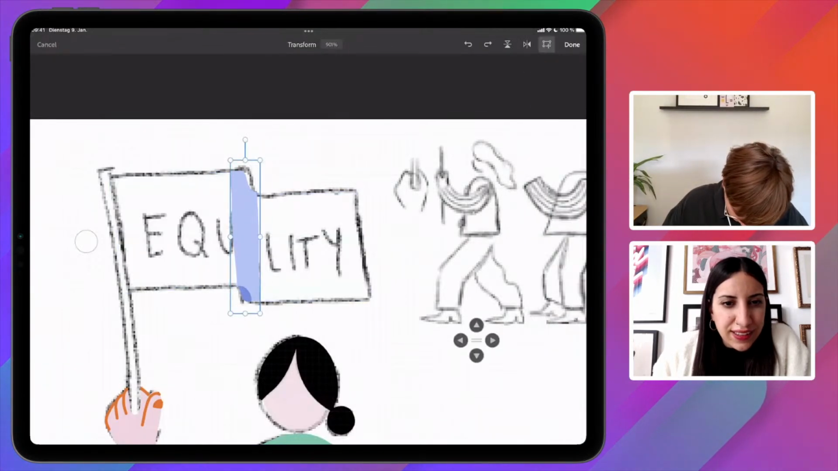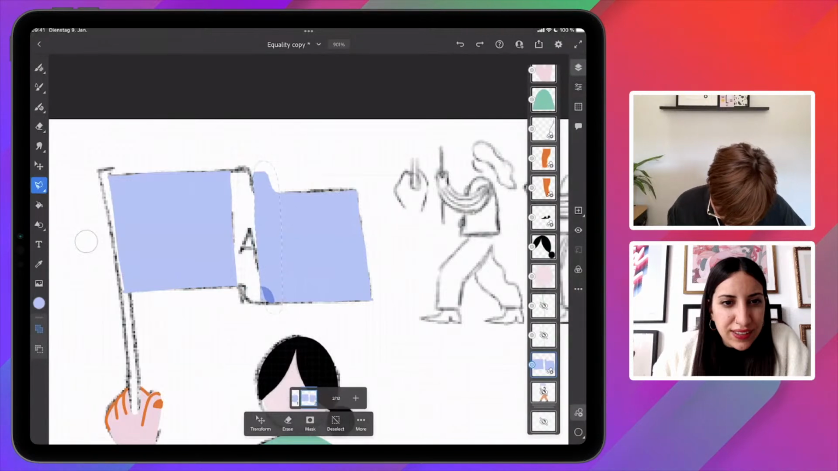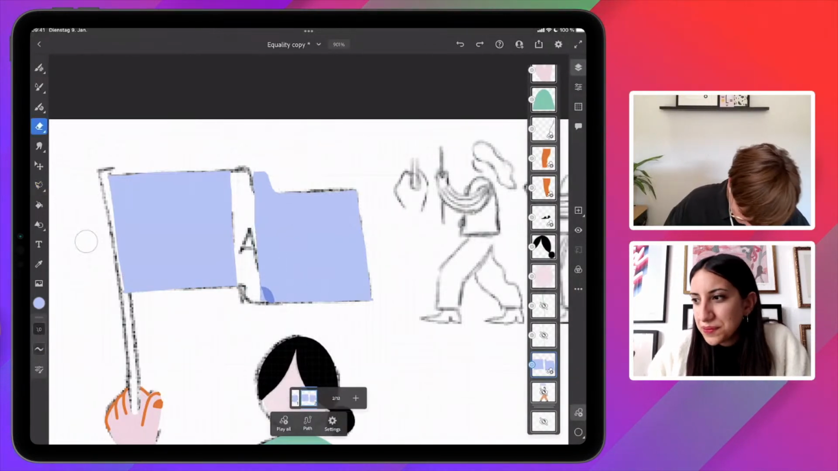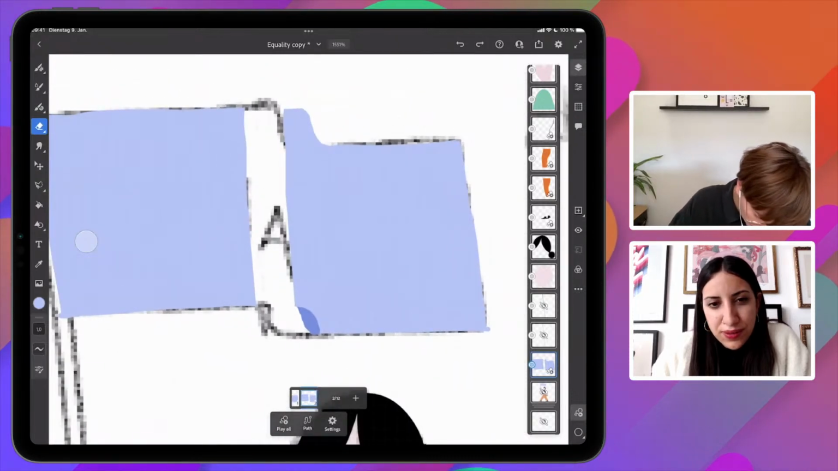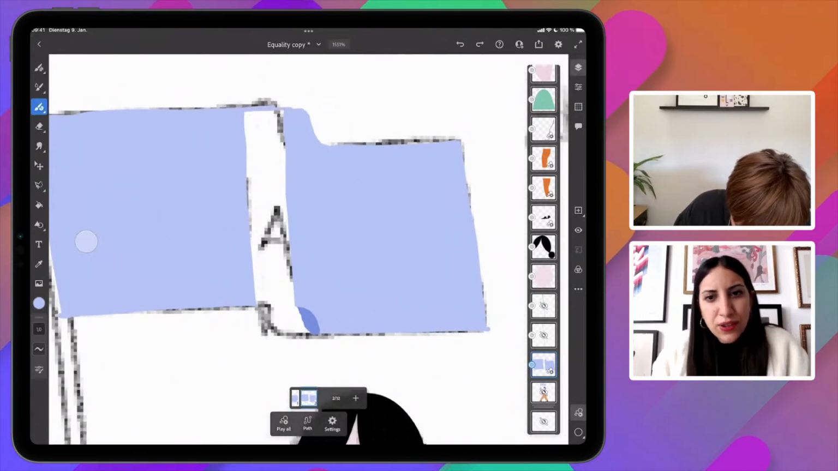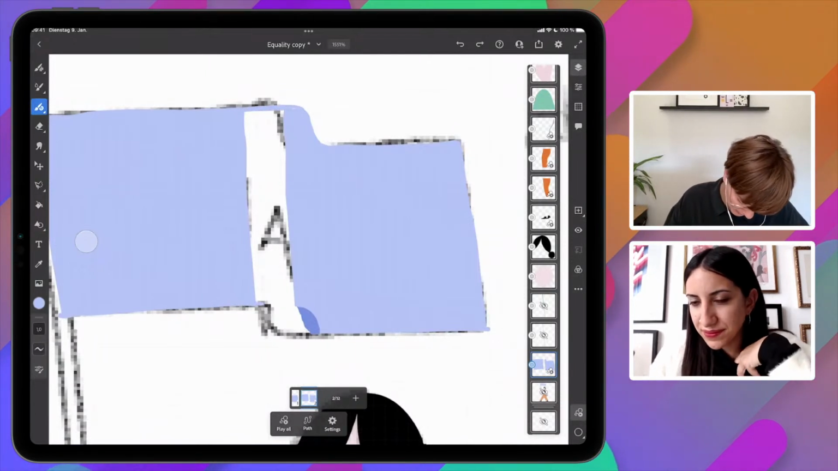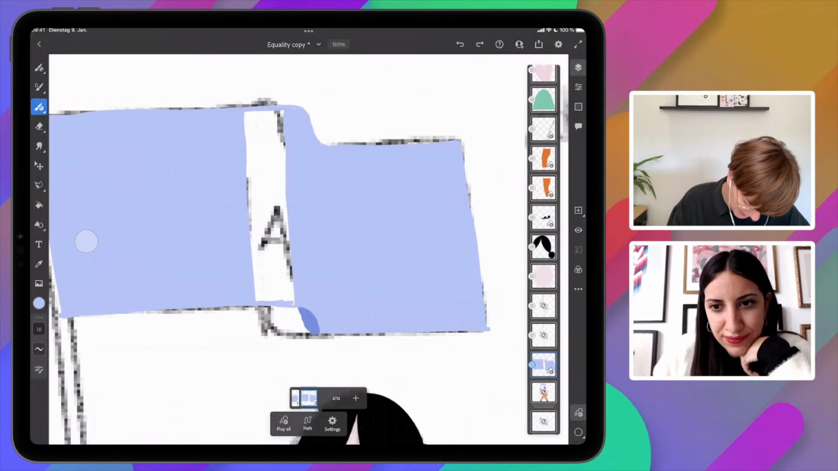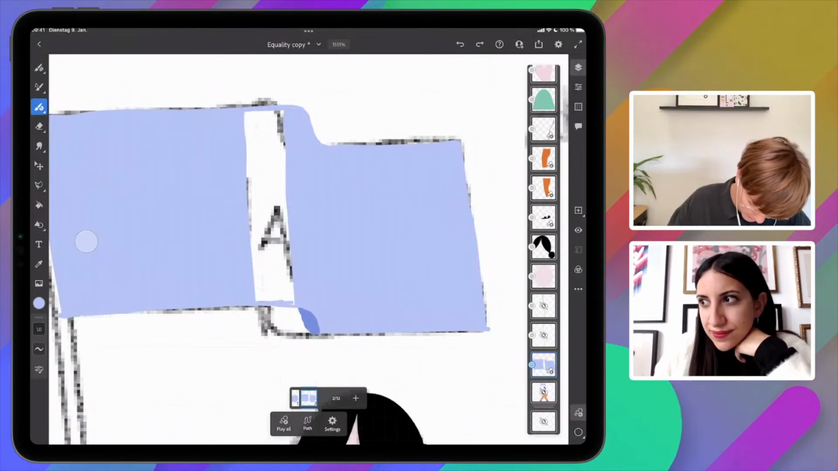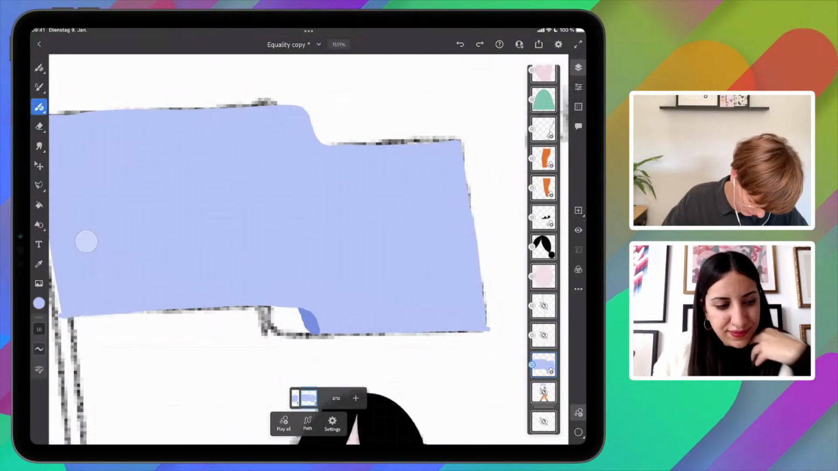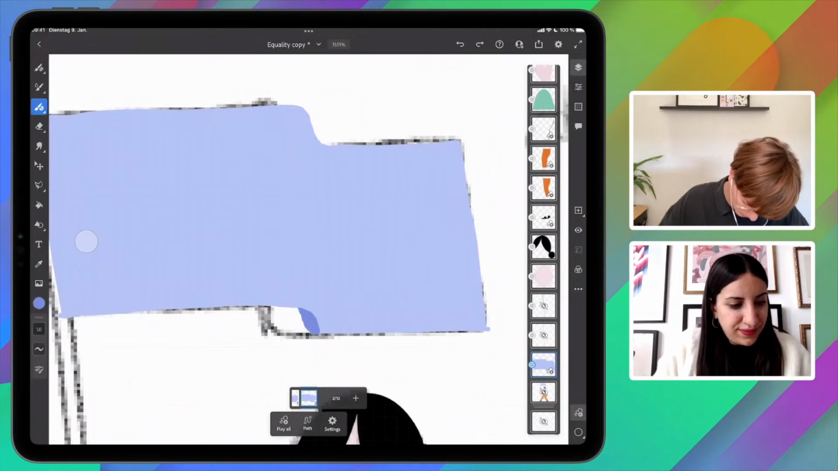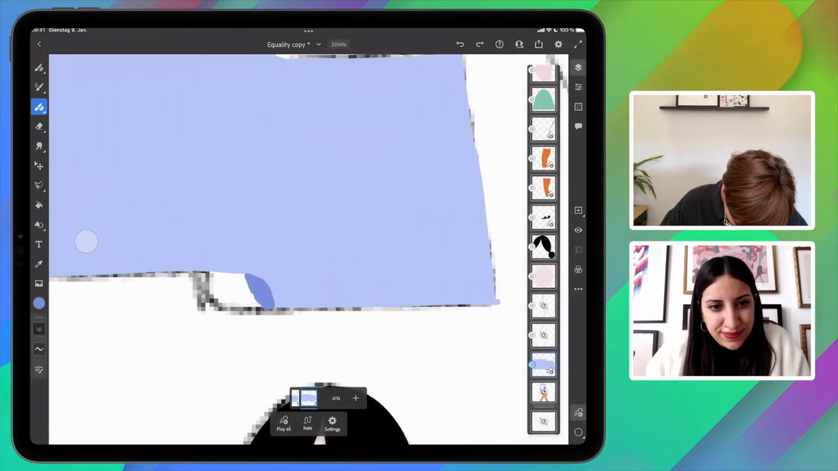So, deselect, and now I have to work on it again. Nice. And it's as easy as using an eraser to just... Yeah, right. It also depends how you want to create your animation, but if you want to keep the shape of this part, I would do it in this way. Nice.